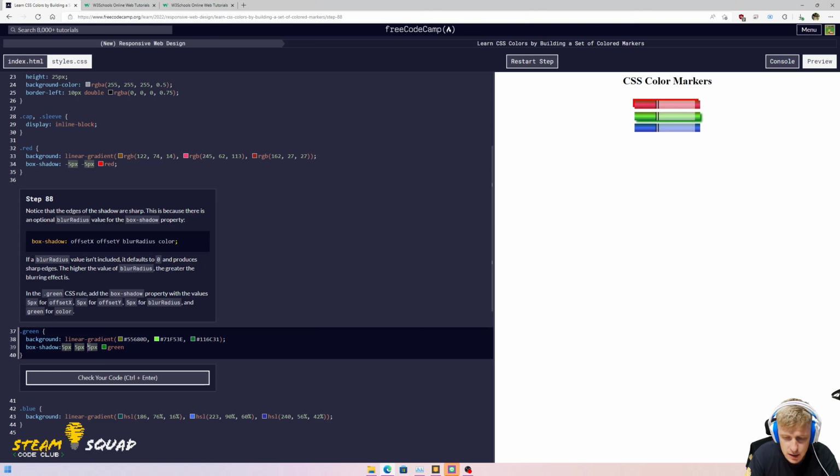So I could set that to a bigger number so we can see the effect. If I set it to 20, it becomes a very soft shadow indeed. If I set it to 100, very, very light, almost impossible to see. So we'll leave it at 5px for now because that's what they want us to do.